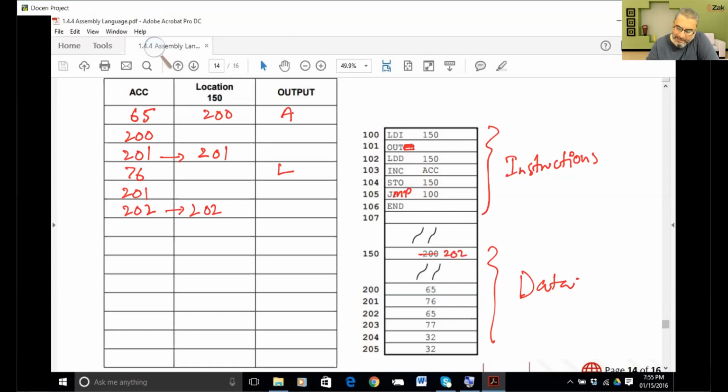100 says that LDI 150. Now we go to 150, we find what? 202. Then we go, so at 150 we have got 202. At 202 you see it loads what? 65. Then it says that out. So this is again A. Then it says increase, load 150. So this time 202. Then it says increase it, 203. Store it back to 150 location. So we stored it back to 150 location. Now we have got 203, and then it says that go back to 100.